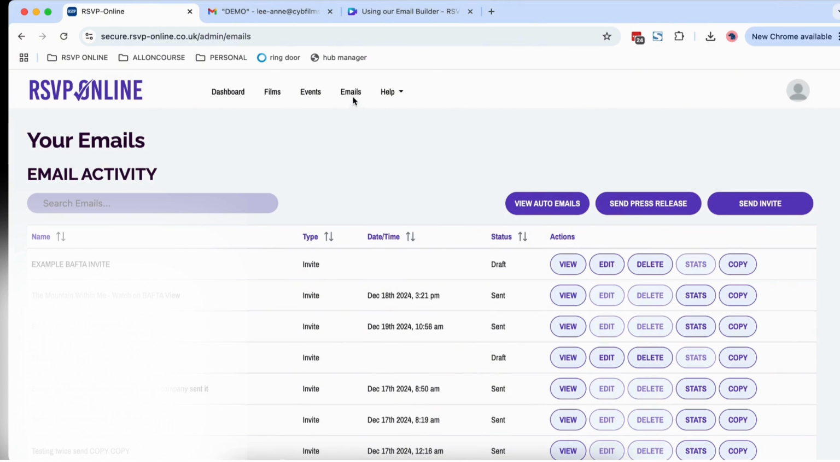So let's get started. When you log into RSVP Online, you'll navigate to your emails dashboard by clicking the emails tab at the top here. This will show you a summary of your most recent email activity, which is a really handy record of all your previously sent campaigns. Up the top here, you can see that you're able to search your emails.